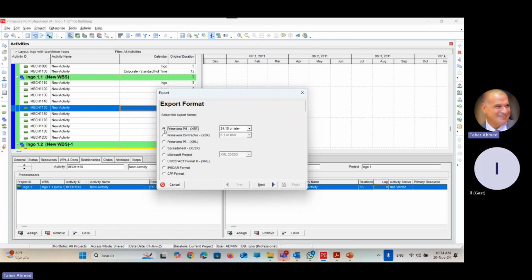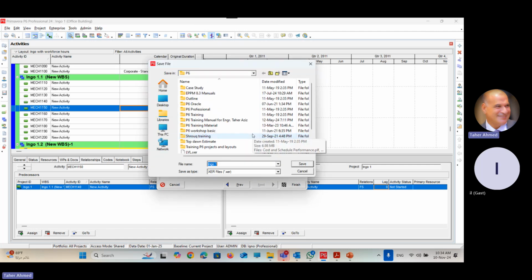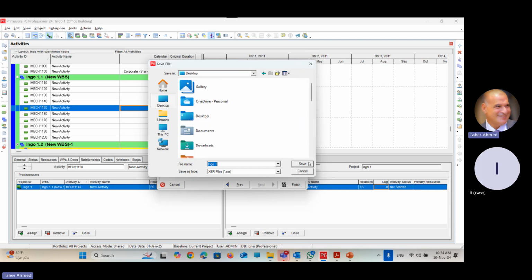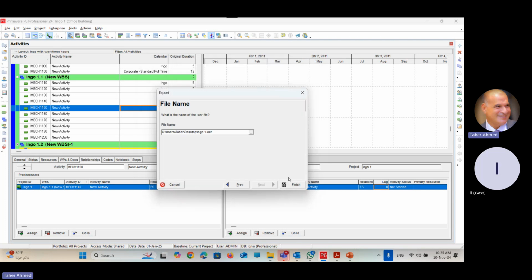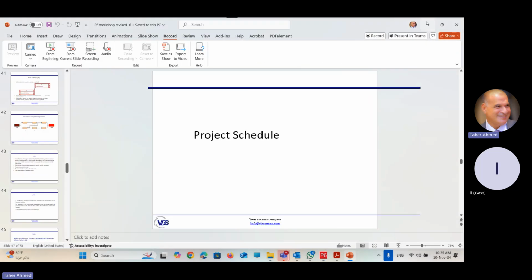After selecting the required software you are going to send to and which version, click Next. It will ask you what information you want to export. I want to export the project. Which project? The one I'm opening. You have to open the project first. Next, select the path you are going to export the file to. Here it is. I selected my desktop. Finish. It will take no time and export the file. I exported the open project to my desktop.